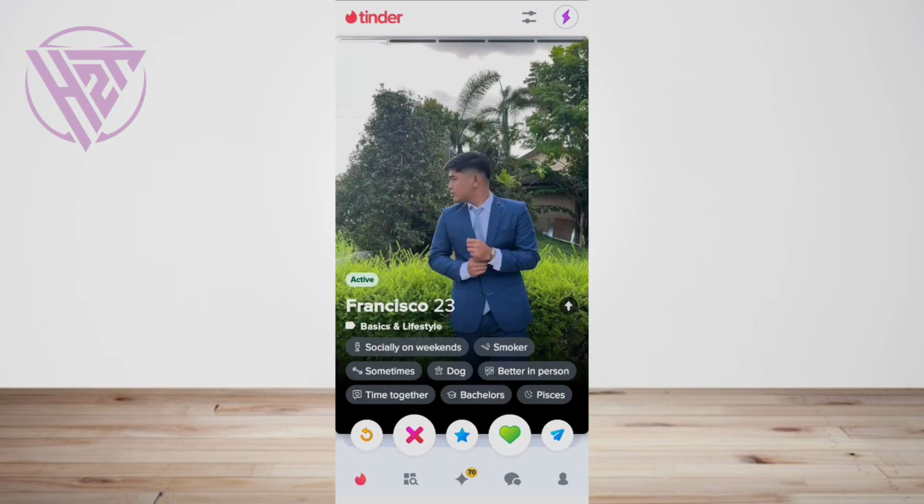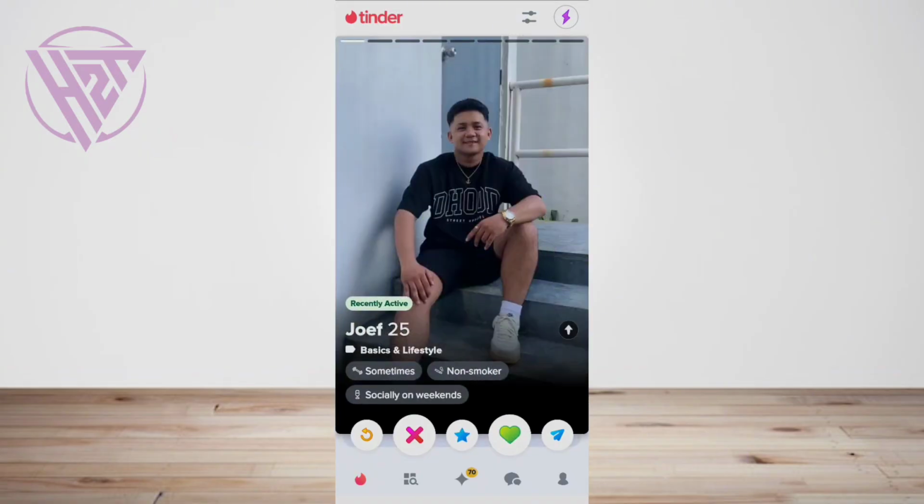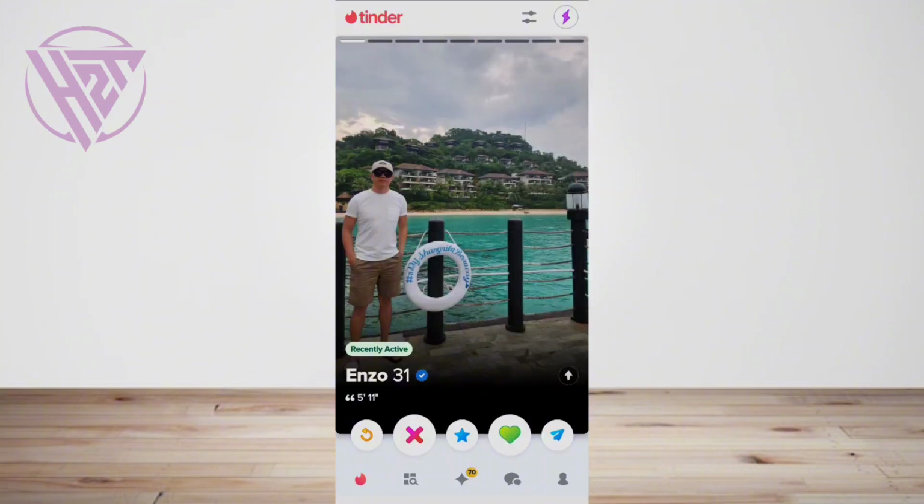Sixth, preferences for age and gender. And last, seventh, Tinder Plus.